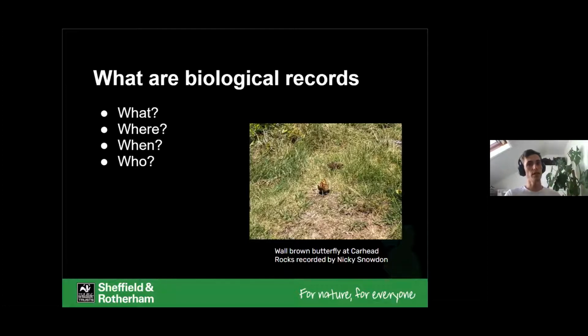And then finally, you might think, why does it matter who recorded it? Well, this is really important for biological recording, because if we've got a record for a particular species and we think, oh, this seems interesting or unusual, it's useful to be able to go back to the person who recorded it and ask, where did you see it? We need to investigate this. This is quite an interesting sighting. So biological records are essentially someone has seen some wildlife somewhere at some time. And these are the 4 key pieces of information of a biological record.